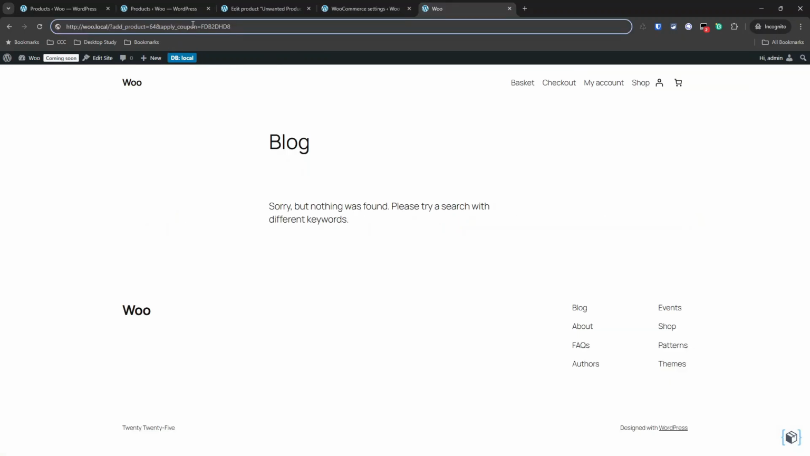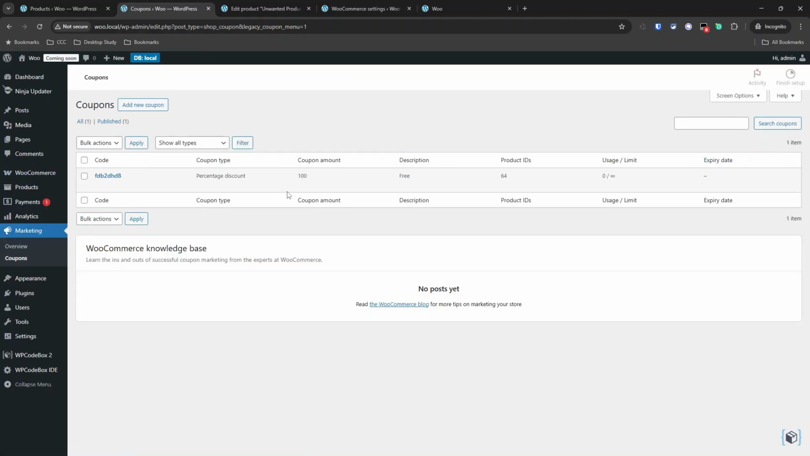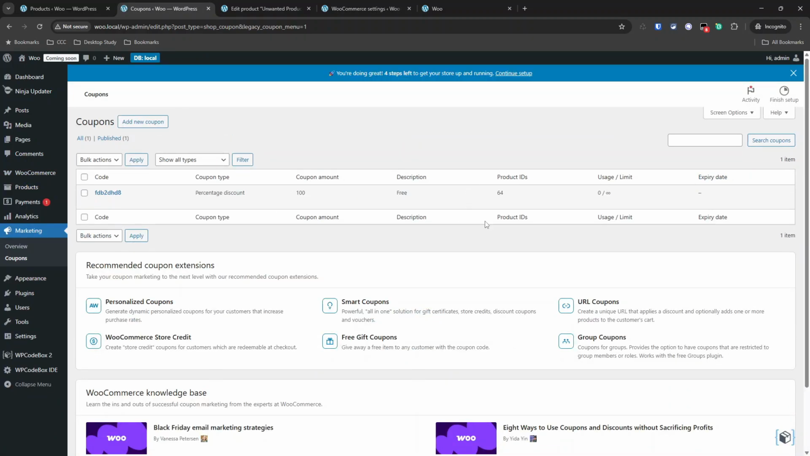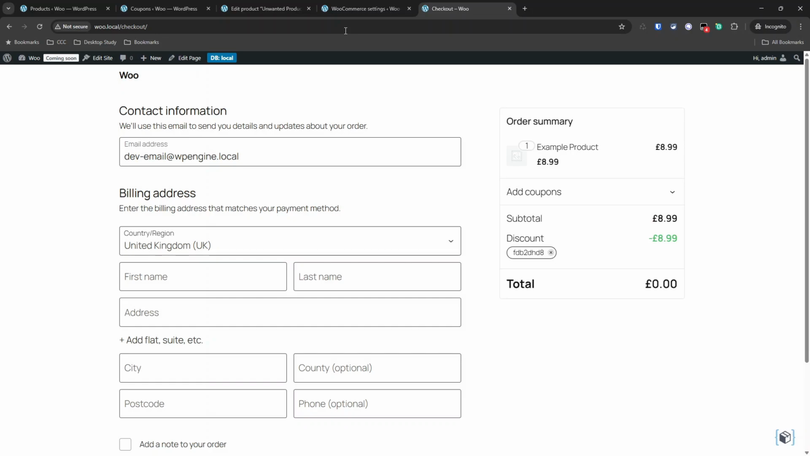So 64 is example product. And we are applying coupon FDHB2DHD8, and if we go to coupons, you'll see that that applies 100% discount to product ID 64. So this here is basically a free link to the product. If I push enter, it will then load up our cart. It will automatically add the product. It will then apply the discount code and give us our checkout for no pence and no pounds.